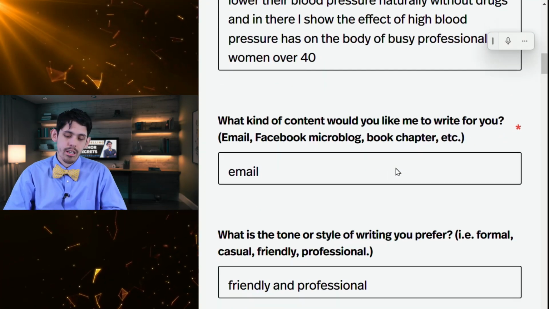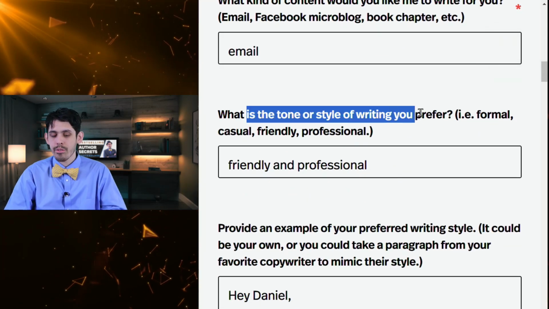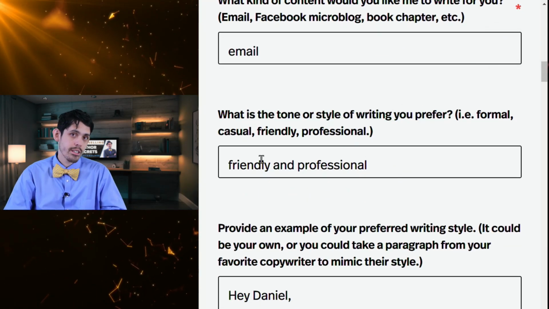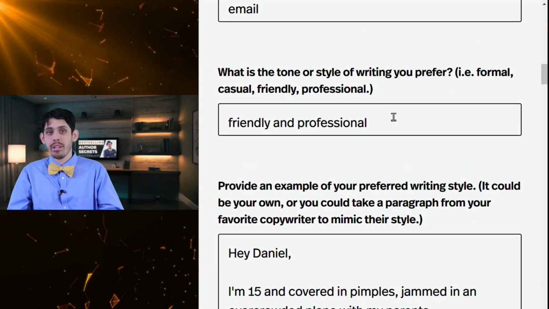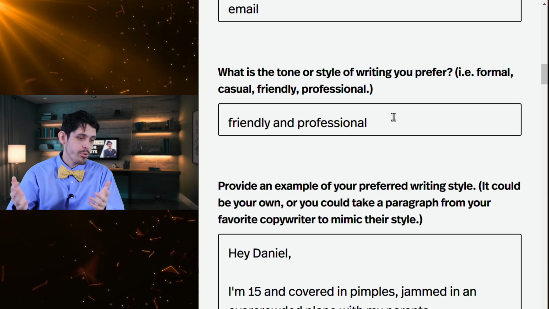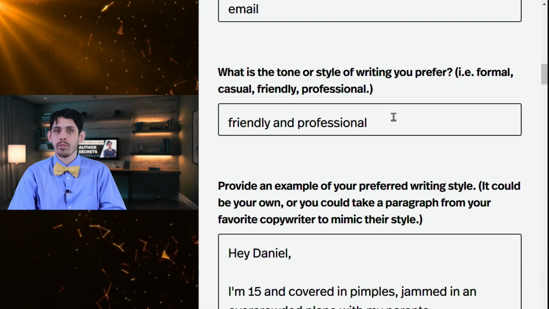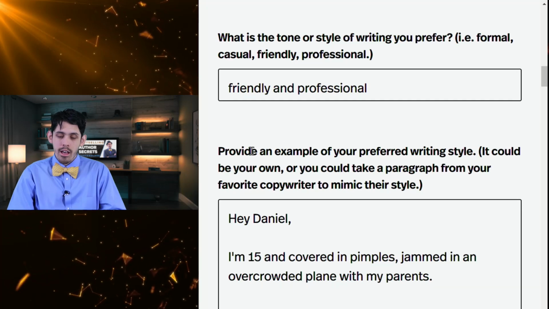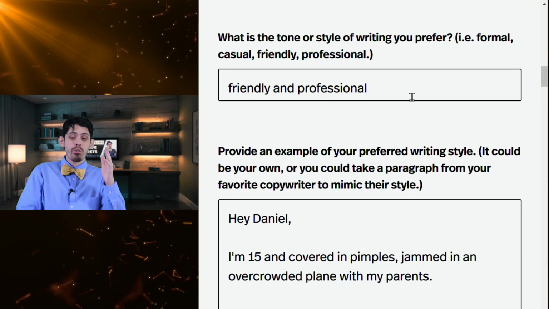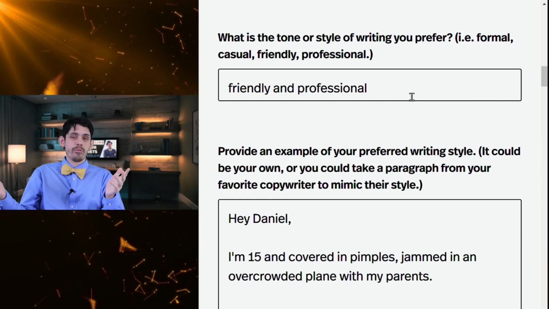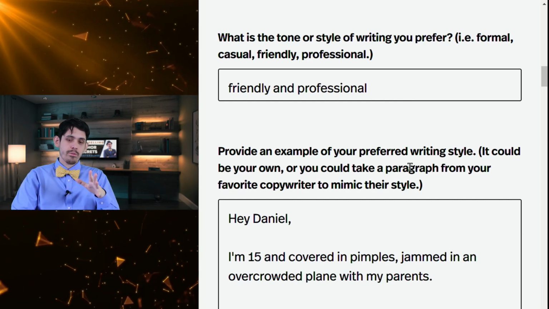And then what kind of content? I want an email. And what tone or style of writing do you prefer? Let's say friendly and professional. You could say goofy if you want it to be more playful. You could say casual if you want a casual conversational tone, which people really like. And then provide an example of your preferred writing style. It could be your own, or it could be a paragraph from your favorite copywriter to mimic their style, which is really powerful.